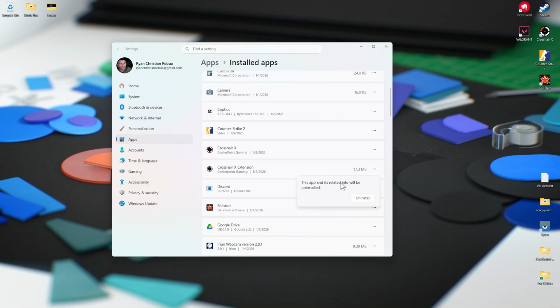Once more, hit uninstall, wait for the process to finish, and once that's done, you're good to go.